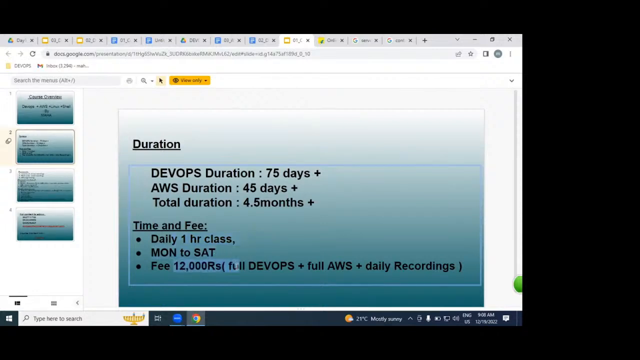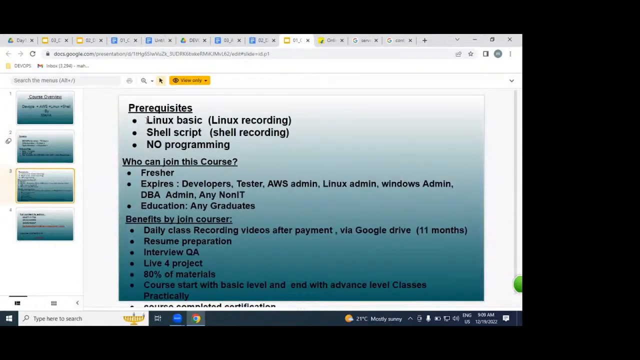You're going to be paying a 12,000 rupees fee. For what? Full AWS, full DevOps, with daily recordings. Without recordings, we can't practice. It is inbuilt, no separate videos included, nothing. It is a combo package, single time fee. Linux basics and shell script I'm going to be covering. No programming is required. Freshers and experienced can also join this course. To join this course, minimum graduate is more than enough.